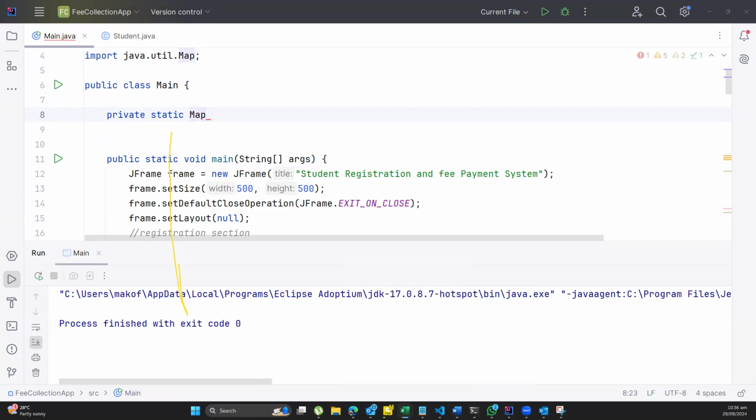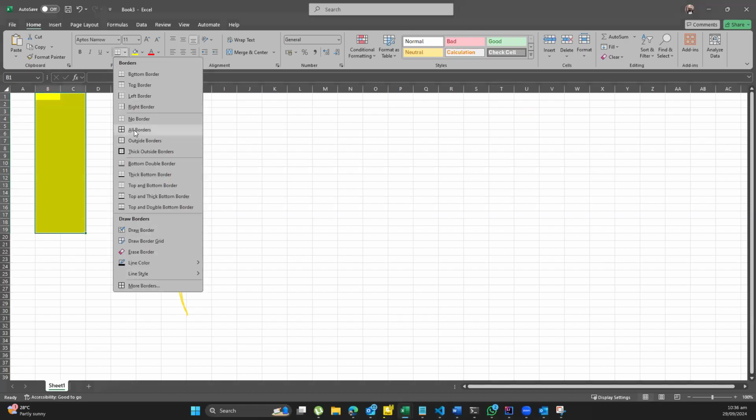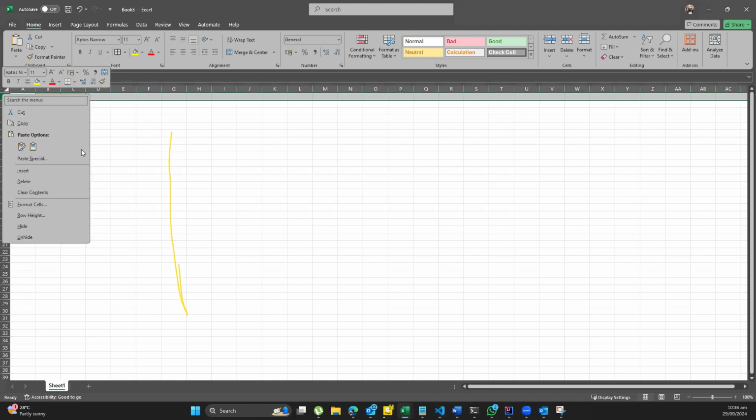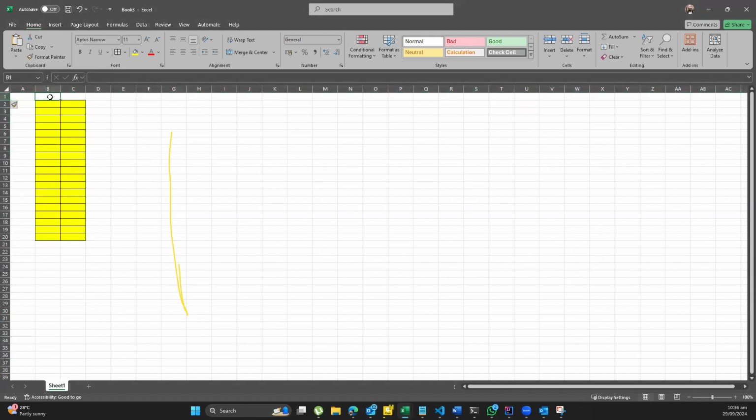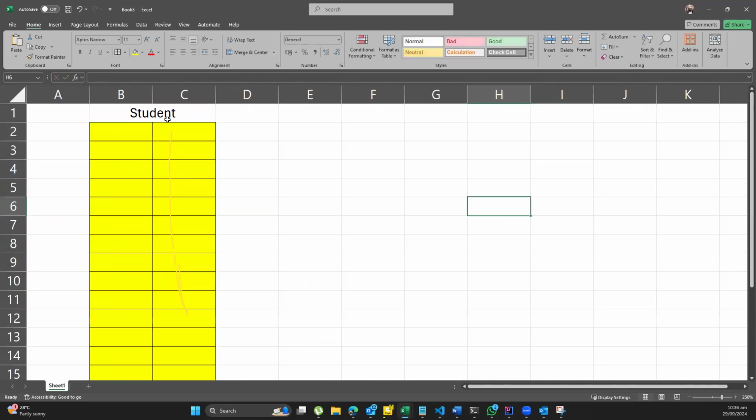Let me open up Excel and see if I can explain this point very well. Over here, the map is going to create a container for me. It will go into memory and create a shelf for me. Now that shelf is going to contain multiple things. The shelf will have a name. In this case, I'm going to call my shelf student. Okay.